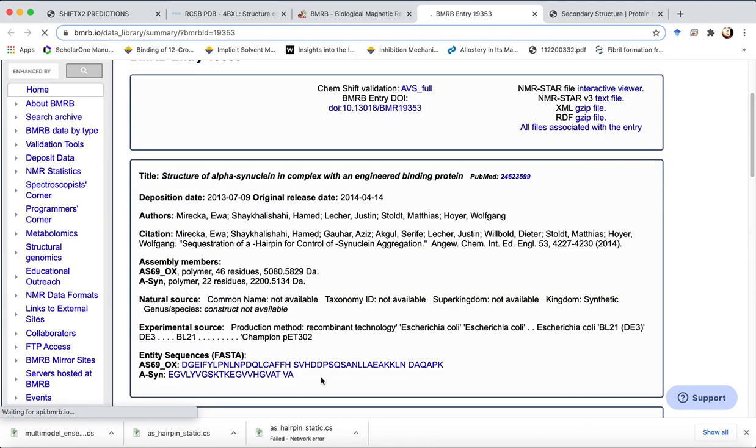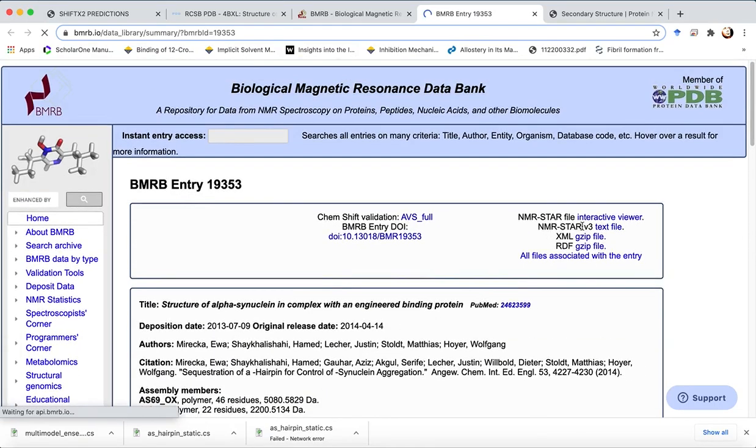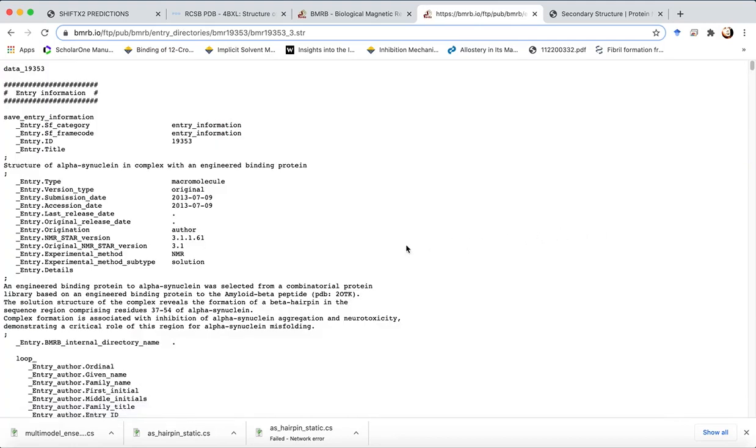So we're going to go ahead and have a look into the NMR-STAR structure here, which is in the text format. So just click on that. It can show you the text-formatted file in the browser itself. So you see all this information, data, entry information, and then the category and the frame code and everything else. So the entry type is that of macromolecule, and the date of submission and the date of accession are given here, which is 2013, which probably corresponds with the date of the publication that gave rise to the structure.